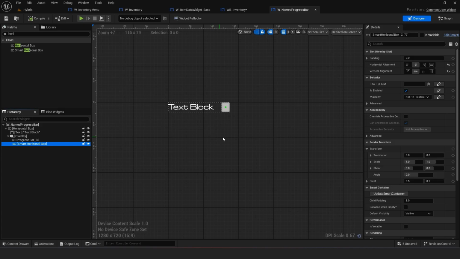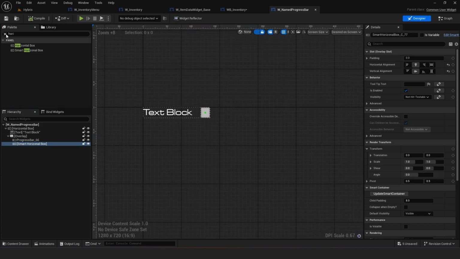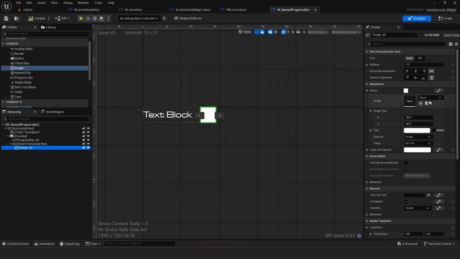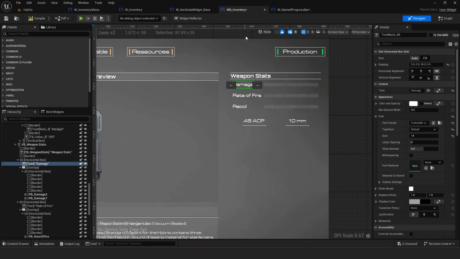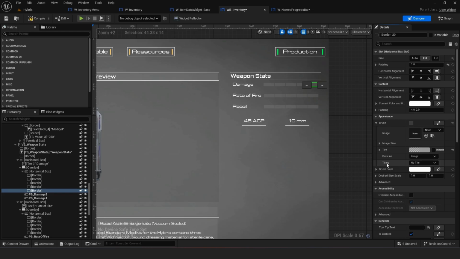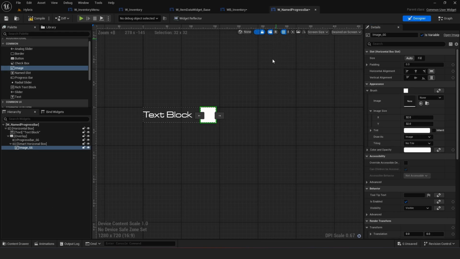Okay, so I've got the horizontal box here, and let's go ahead and add the segments that we want on there. So I was going to use, I'm just going to use an image. Nothing on there. See if we can possibly duplicate some of the brush settings and bring those over.